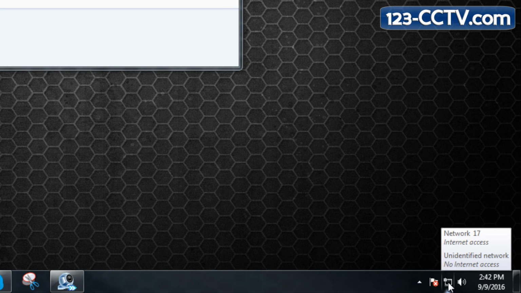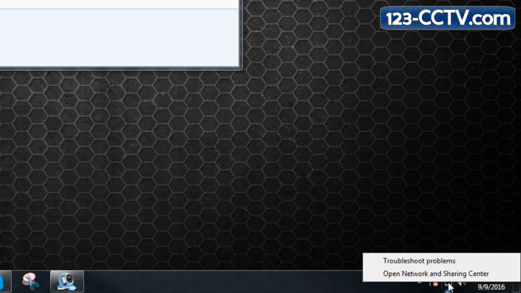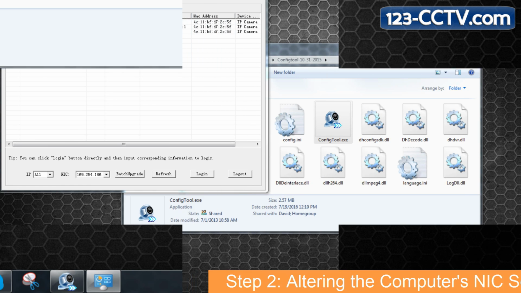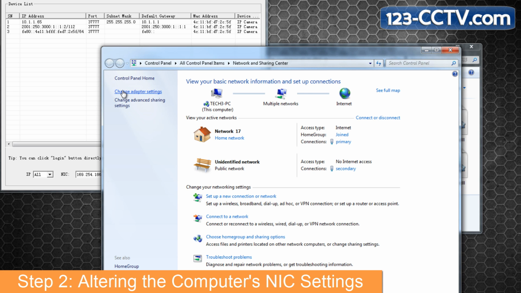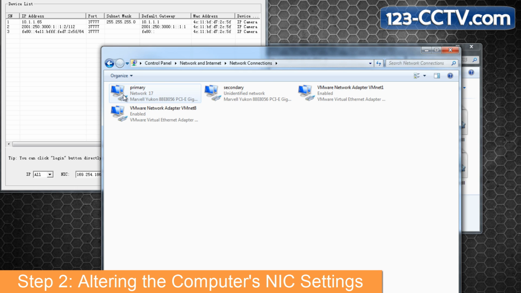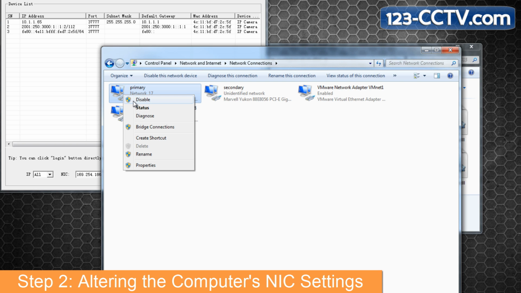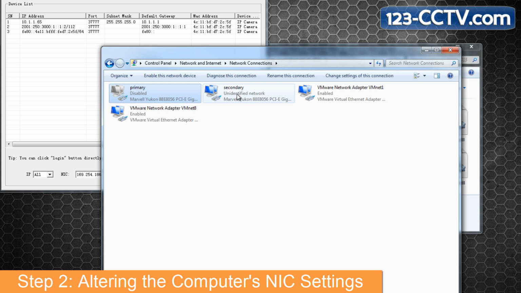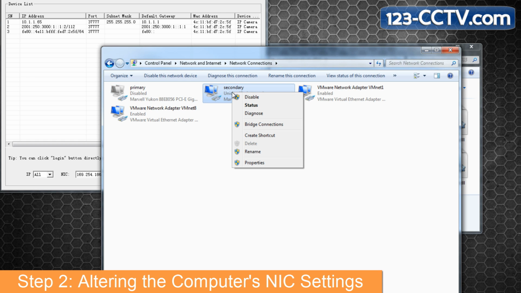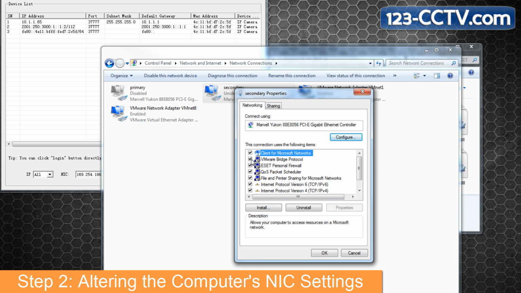So the next step, right click on the network icon and select Open Network and Sharing Center. Here you will click on Change Adapter Settings. I'm going to disable my primary connection and only use the connection that is plugged directly into the camera. Here I will right click, select Properties, and go to Internet Protocol version 4, click on it to highlight it, and then select Properties.